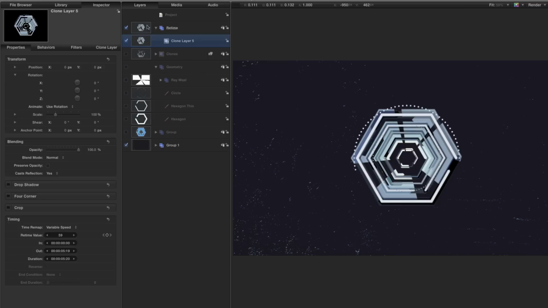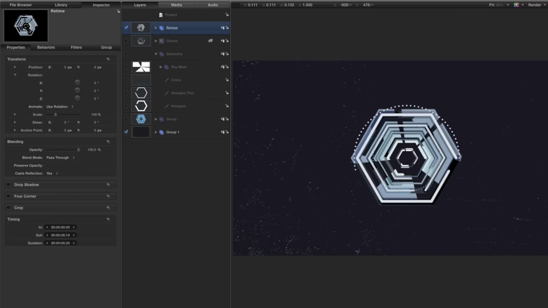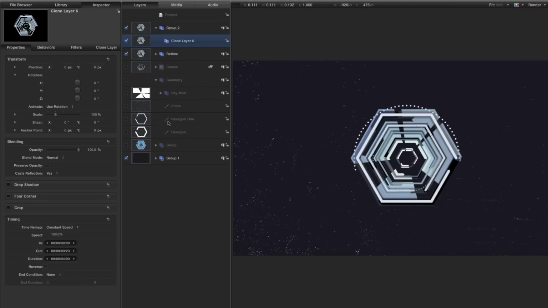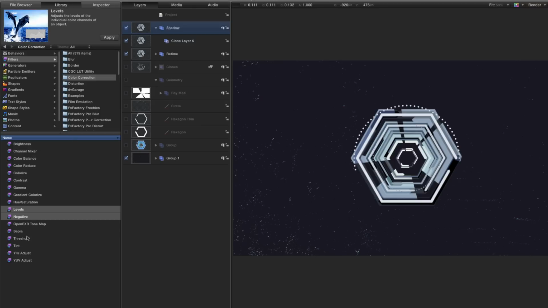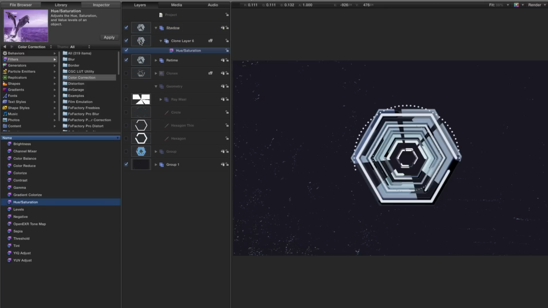Okay, so there's one other thing we need to do, and that's create a shadow, or rather a long shadow. So yet again, I'm going to make a clone. I'm going to take that retime group, right click on it, and make a clone layer. And I'm going to call this group that it's made shadow. Then I'm going to come over to the library, look for filters, color correction, and grab hue saturation and add it to that clone layer.